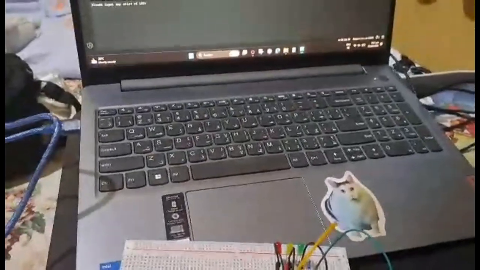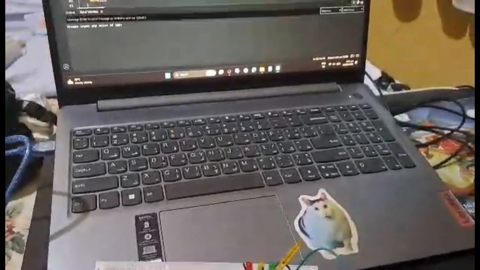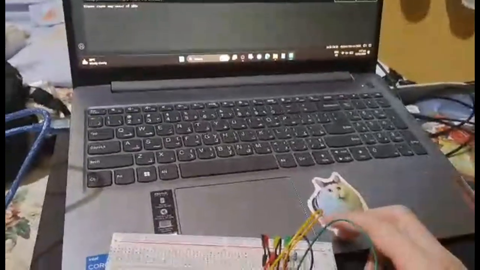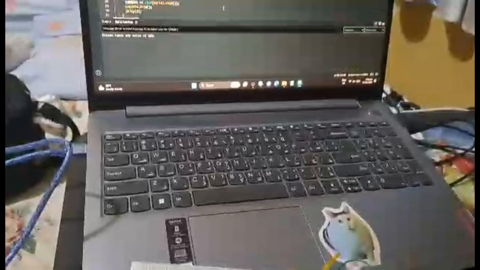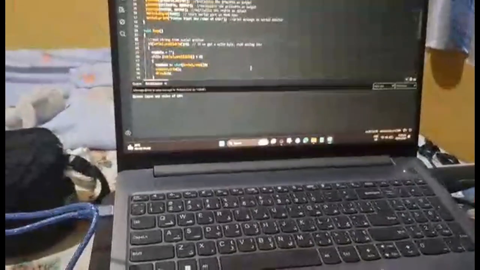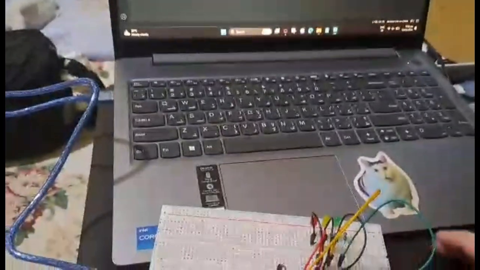So hello, this is the output for lesson 8 of the Arduino Maker Lab PDF beginner's guide. Here we have the activity for the serial monitor.